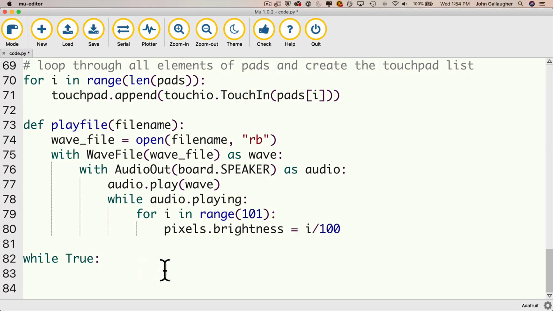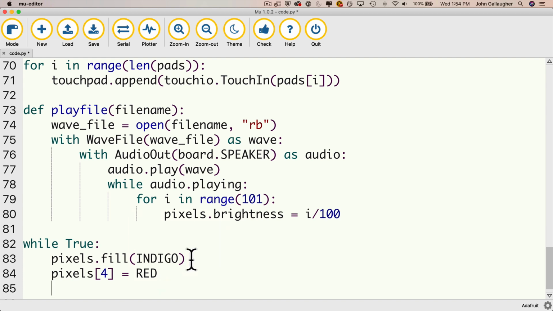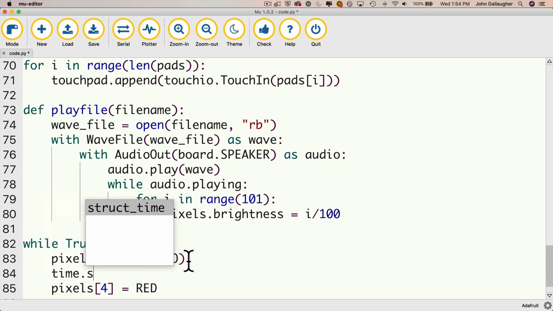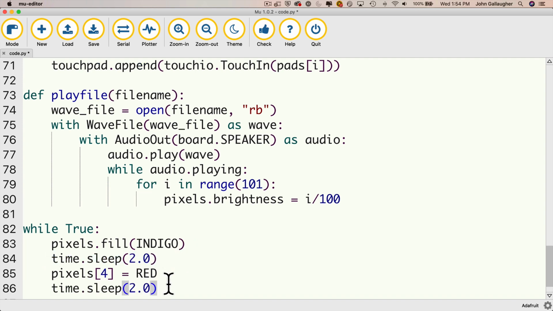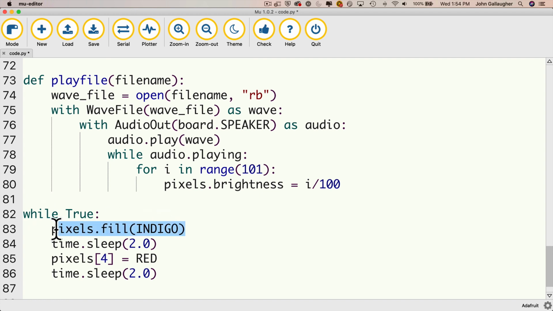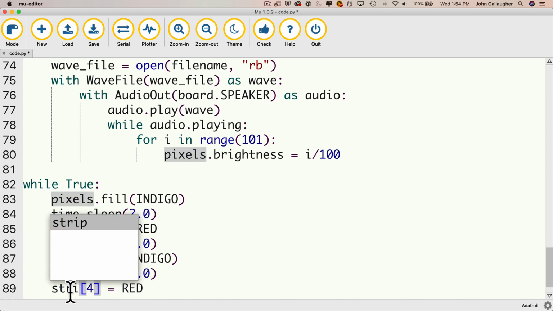So first what we'll do is we will say pixels.fill, and in parentheses, indigo, and then we'll say pixels 4 equals red. And then what we'll do is just to pause a little bit in between here, why don't we say time sleep 2.0, and we'll do a time sleep 2.0 here. And now we'll do the same command here, but watch, all I'm going to do is swap the word pixels for strip, and I'm going to do the same down here as well. We'll light up the 4th light in red on our strip too. We have to change the name pixels to strip.